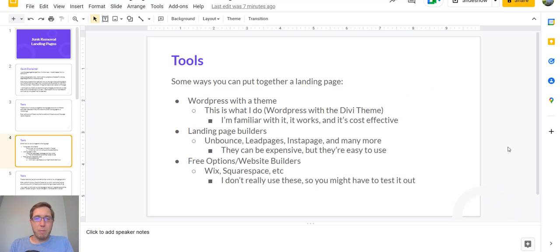So, some different ways you can put together a page. I personally use WordPress with a theme. I have a hosting account, and I pretty much put all my client landing pages on their hosting account. I have a license to a theme, and I can just use that theme for every single WordPress installation. The theme that I use is this Divi theme right here. It is drag and drop, and it's pretty much like a landing page builder, but a little bit more complicated. The only reason I'm doing it is that I've been doing websites for a long time. I'm really familiar with it. It just works. It's cost effective. So that's what I'm doing. I'm on WordPress. I'm using a theme.